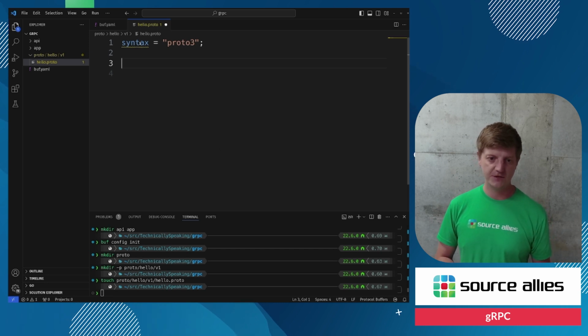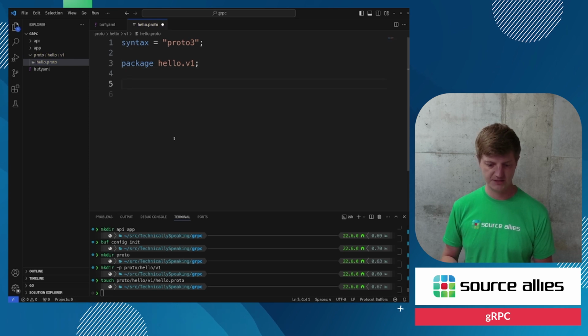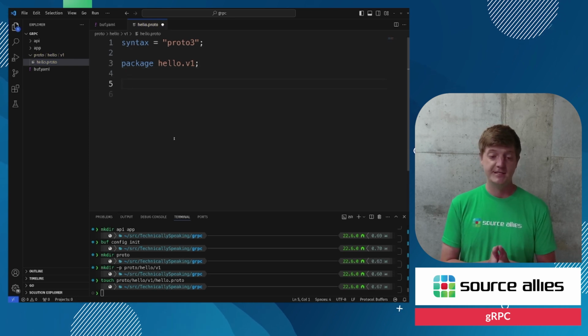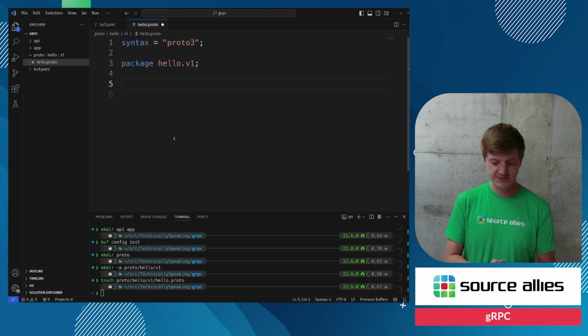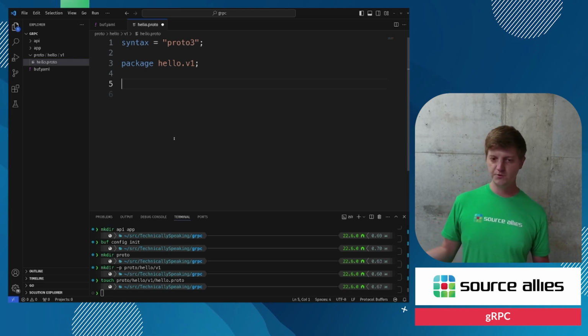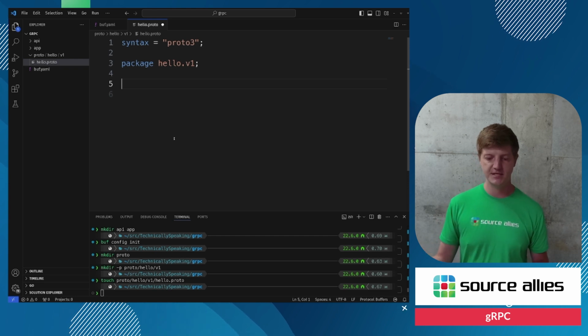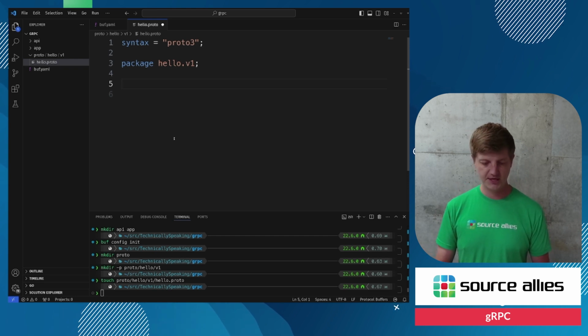So we'll get started here, and Buff is whining at me because we've got to have a package. So let's create that package, hello v1, v1. There we go. Now Buff's going to stop complaining about that. So now we get to define our types in here. Let's define our message types first. We want a simple remote procedure that's just going to accept a message and return back what you said to it. So we'll start by creating our request.